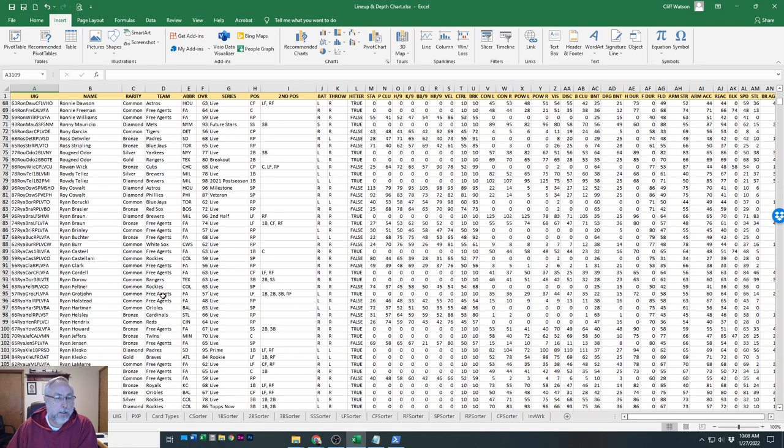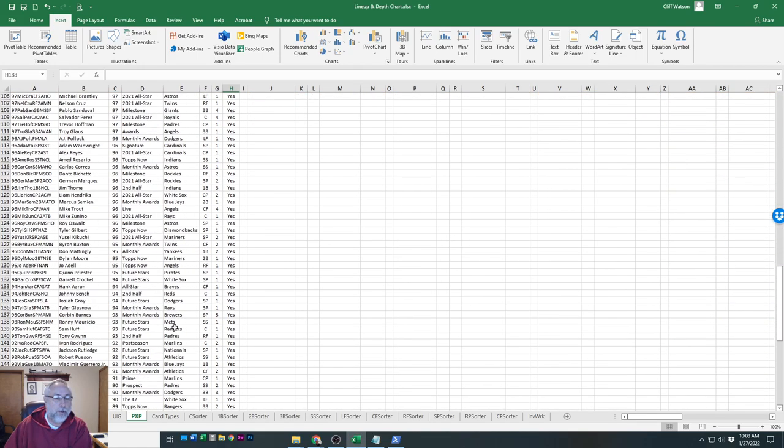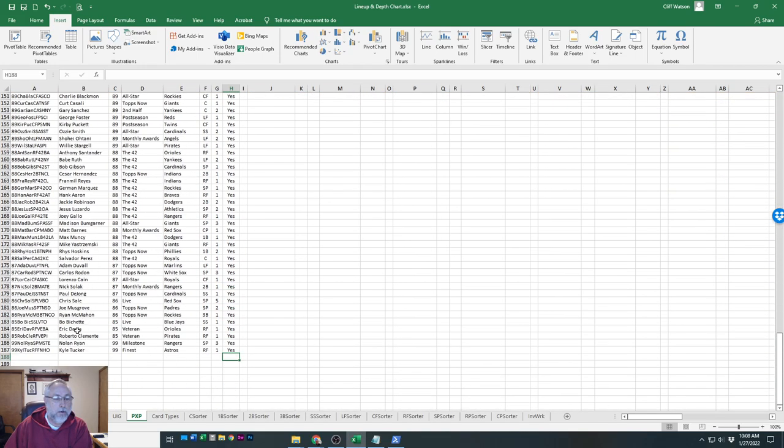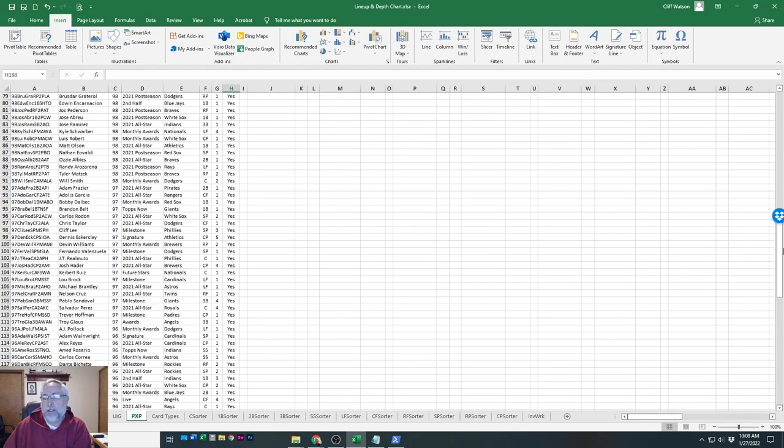Now, the other thing I want to show you about this spreadsheet is PXP. Now, when I'm playing the game and I parallel a player, I will put their name in here. And you've probably seen Nolan Ryan's. So you have Nolan Ryan and Kyle Tucker that I have recently. Kyle Tucker I just did yesterday. I got him to one. And you can see Nolan Ryan, he's already up to a 3, but I haven't alphabetized it since then.